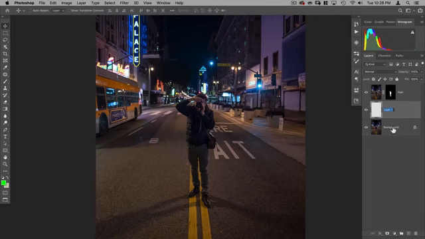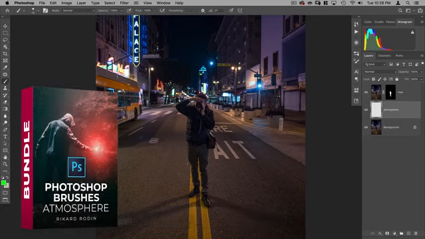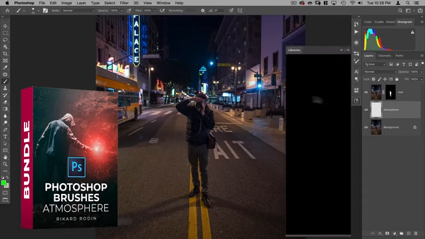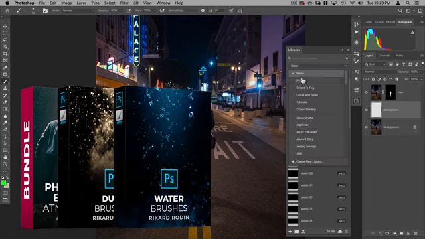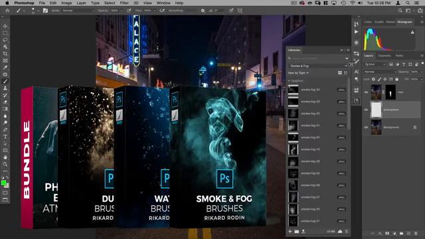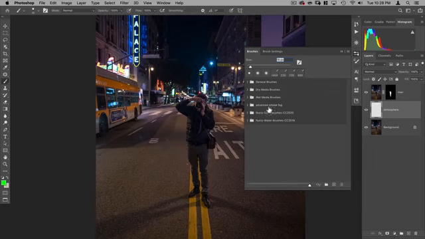So let's make a new layer. We'll call this atmosphere. I'm going to go on my brush tool. Now, I've already loaded my brushes and my overlays. So my overlays are in my library, and you can see here I've got dust, I've got water, and I've got smoke and fog. And if you go to my brushes, you can see I've got the advanced smoke, fog, dust brushes, and water brushes.